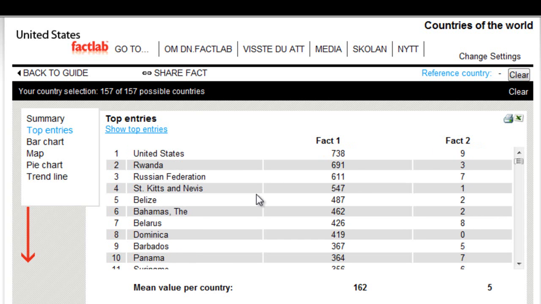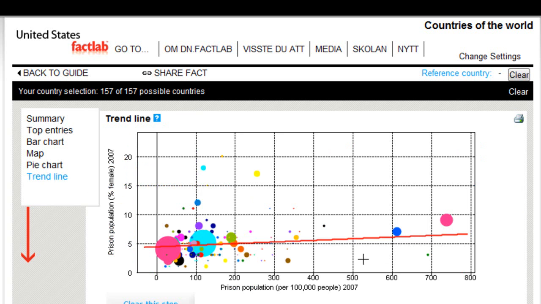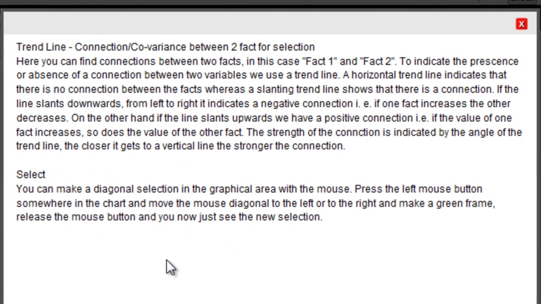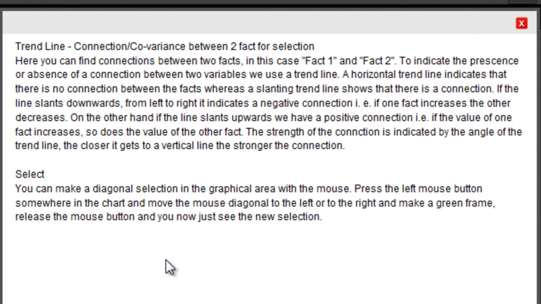Now let's see if there's a connection between these two facts, fact 1 and fact 2. I can do that by using the Trendline. I just click Trendline and then I get it in graphics like this. If I'm not sure about what Trendline is, I can just click on the question mark up here, and then the factlab will explain about Trendline. I close it up here.